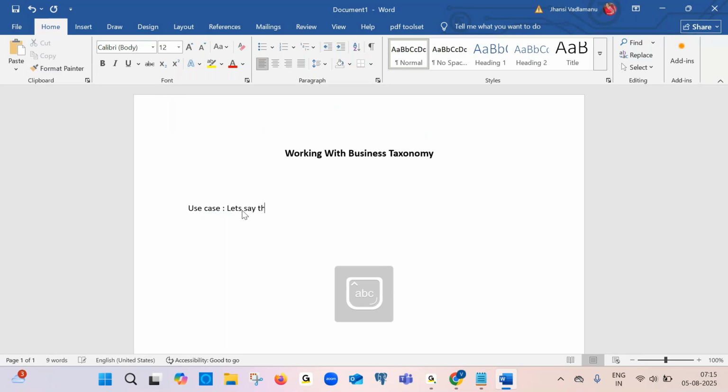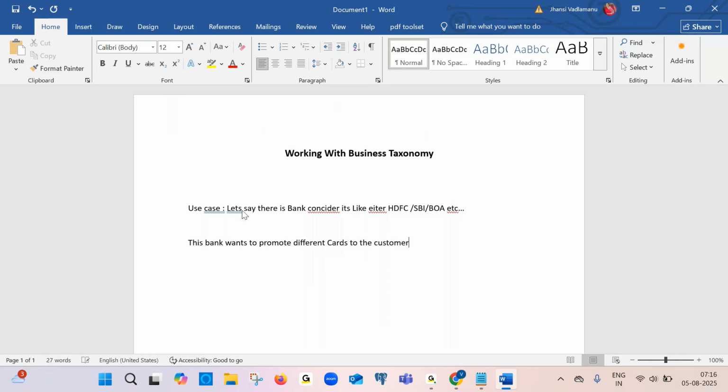Okay, let's say there is a bank. Consider it's like either HDFC or SBI, or BOE, etc. Okay, this bank wants to promote different cards to the customer to increase their sales.